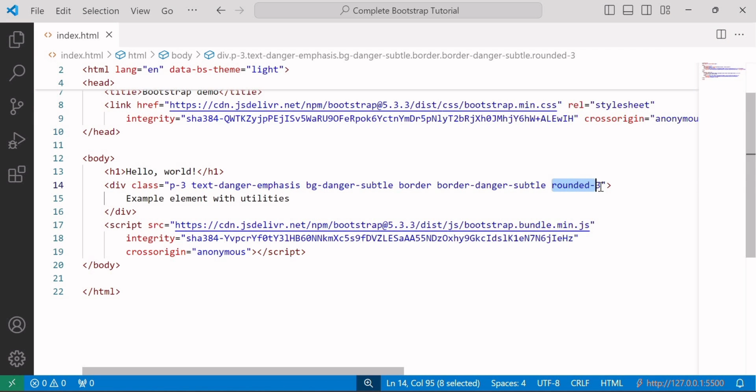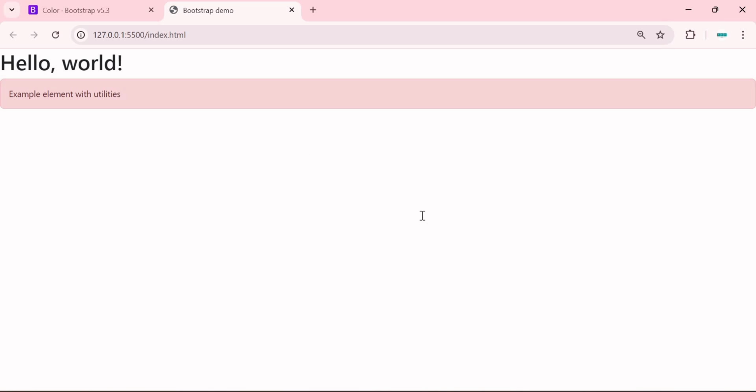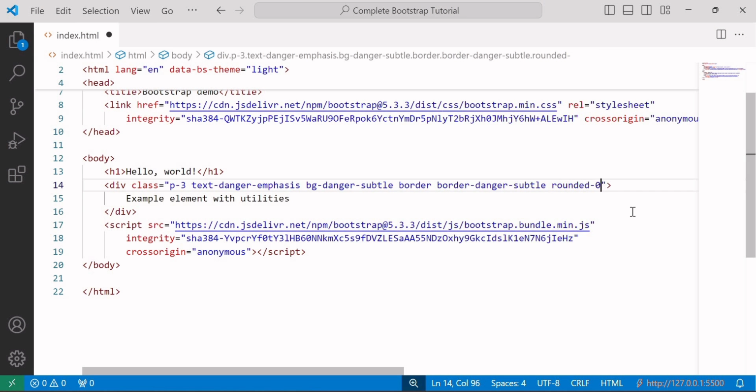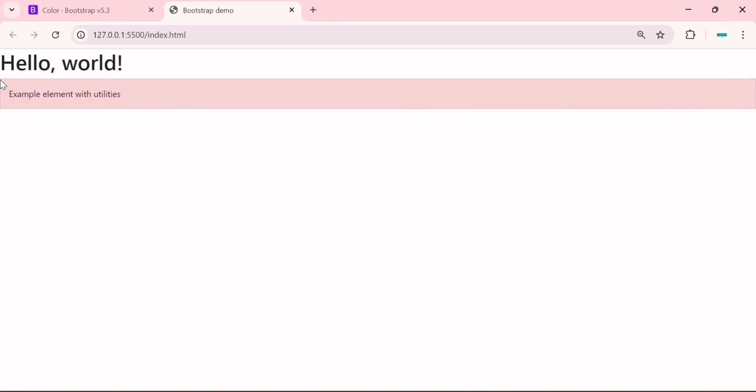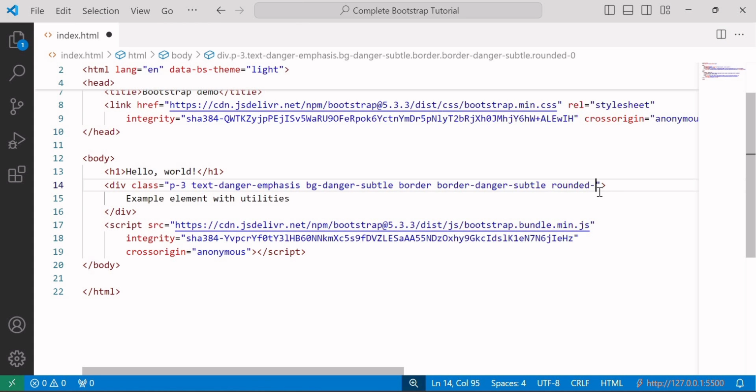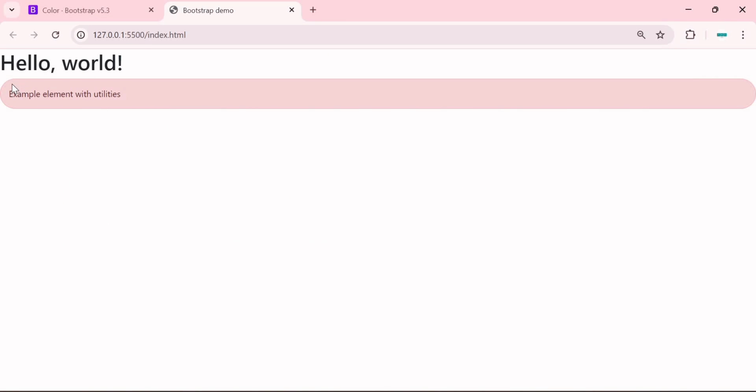Now the next is rounded-3. The rounded class is used to set the rounded corner size of an element. So for this rounded-3, you can see the rounded corner. If I set it to 0, you can see the change. There is no rounded corner. Okay. Here we can add the rounded-pill option as well. Once I save this, you can see the semicircle corners.